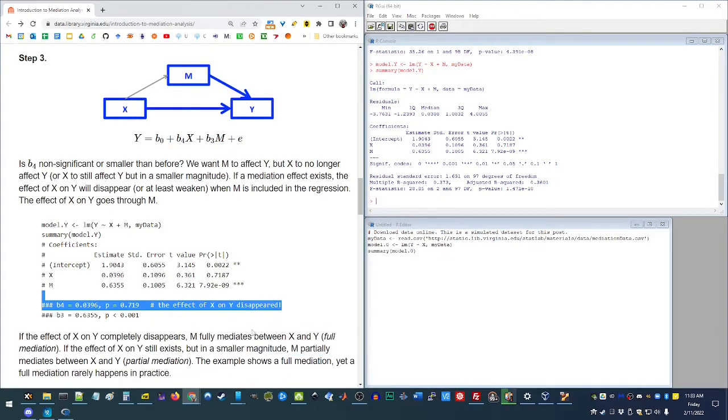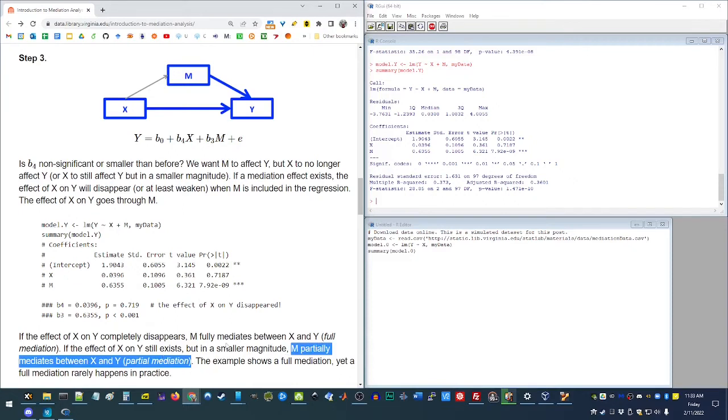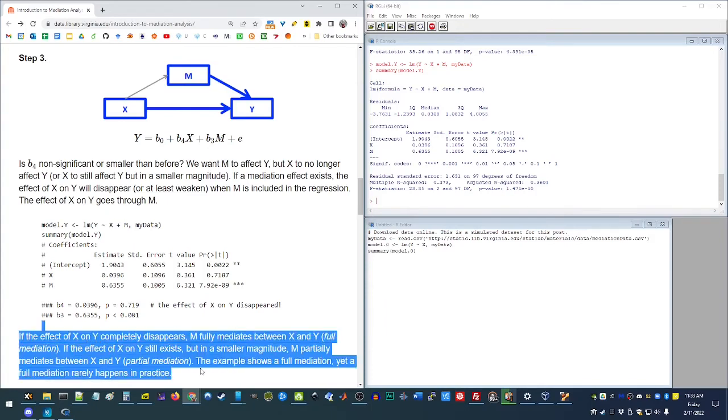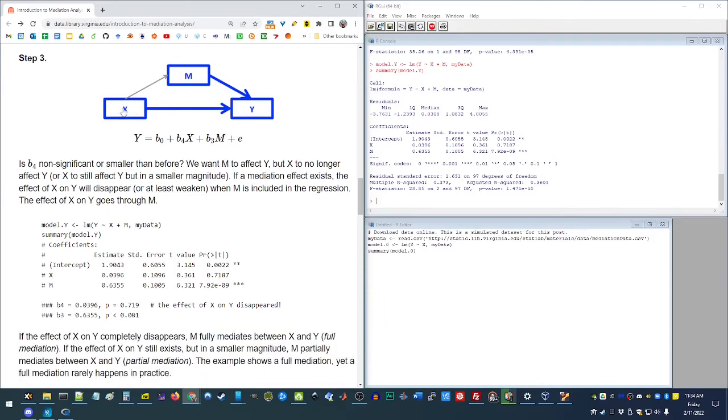And this is the hallmark of m being a mediating variable. In fact, we can say that it fully mediates between x and y. And it's possible, as a side note, that the effect on x and y can still exist, but in a smaller magnitude. In that case, m would be a partial mediator between x and y. But that's the idea, that you include both x and m as independent variables in this linear model, and the effect from x to y should diminish or disappear if you're very lucky.